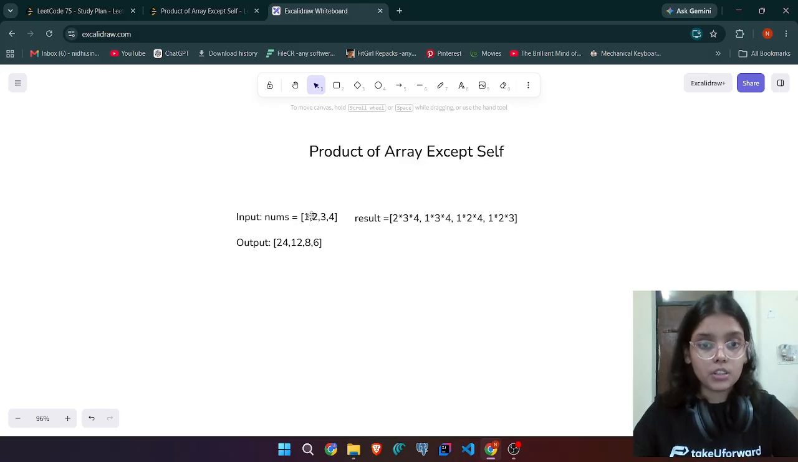So it will be the product of 2, 3, 4. If I talk about index 1, then it will be all the elements except index 1, and that will be 1 multiplied by 3 multiplied by 4. Similarly, for index 2, it will be the product of all elements except that index, so it will be 1, 2, and 4. And again, for index 3, it will be the product of all the array except index 3, so it will be 1, 2, 3. So now we understood the problem.